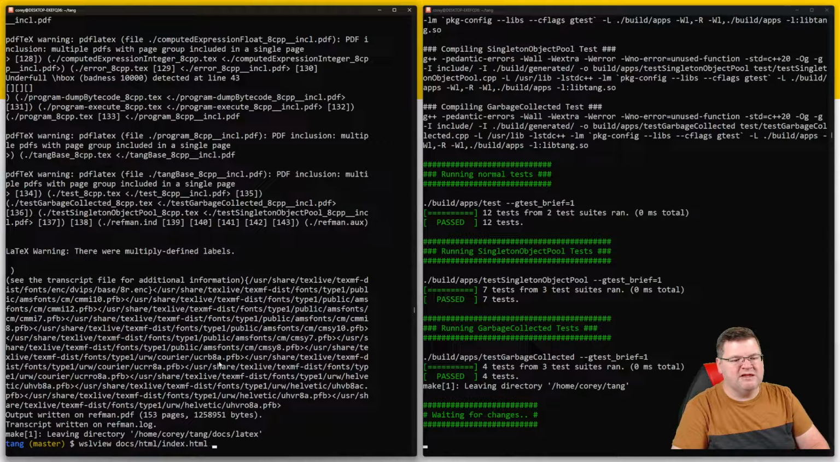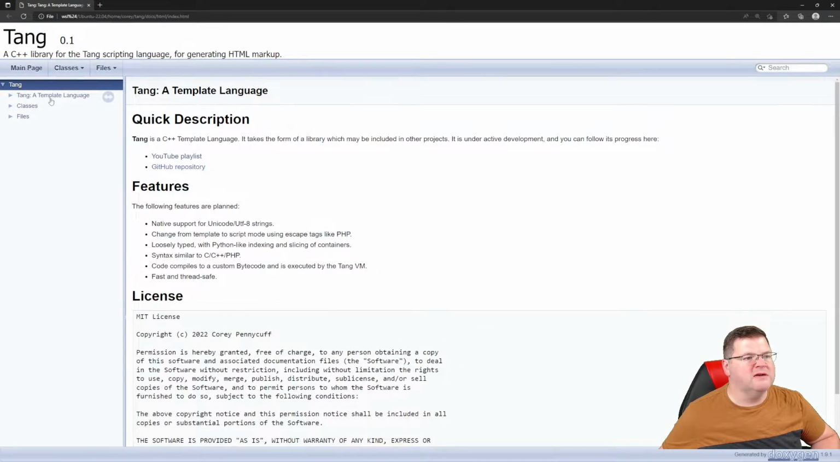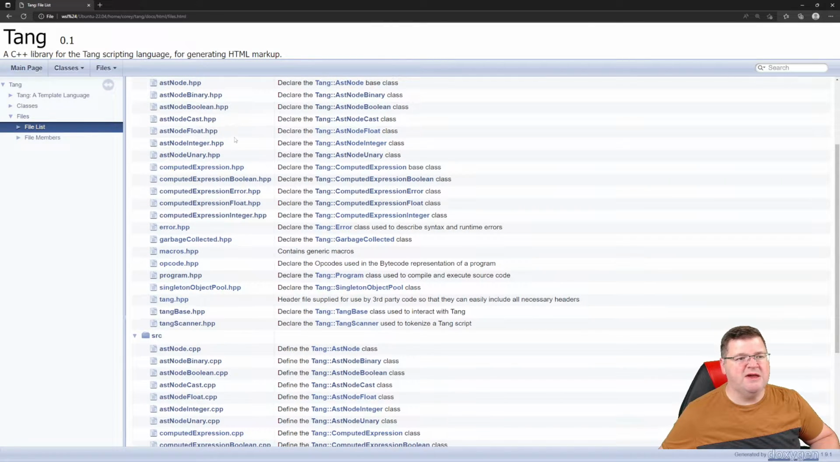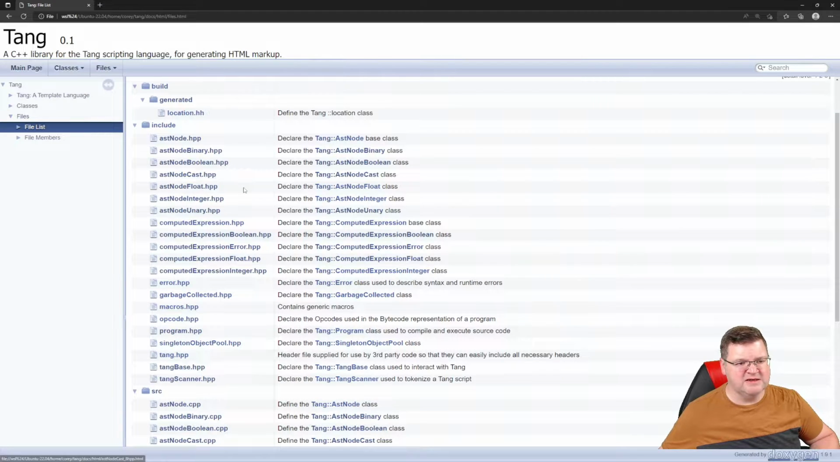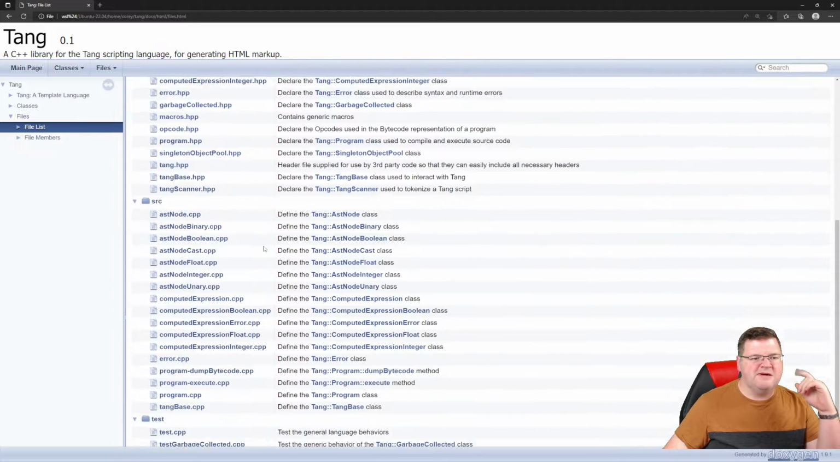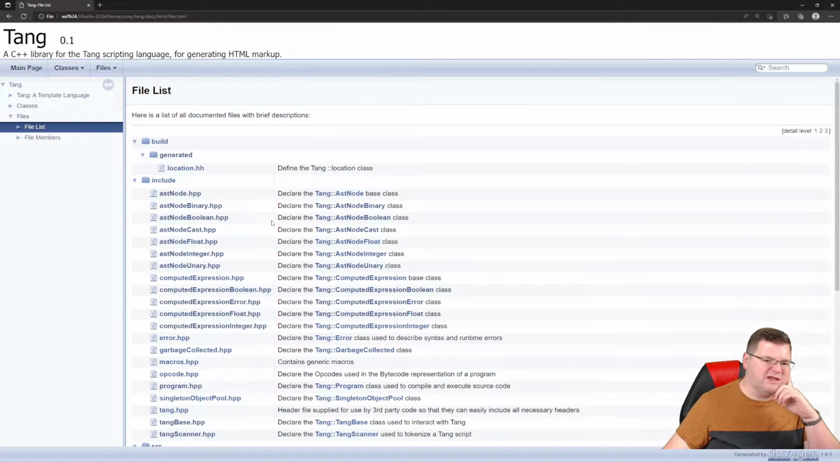Docs, HTML, index. Here we are. And now we're going to look. So we've got our files a little more simplified now. That is, we've got our cast, unary, binary. We've got our types. We could have called them AST node literal Boolean, but they're not derived from an AST node literal type. Whatever. And same way for here. We've got all of our documentation there.